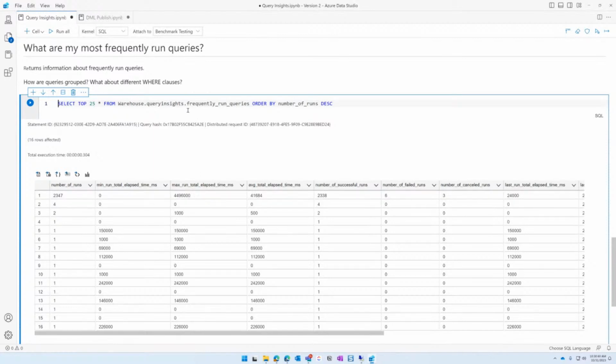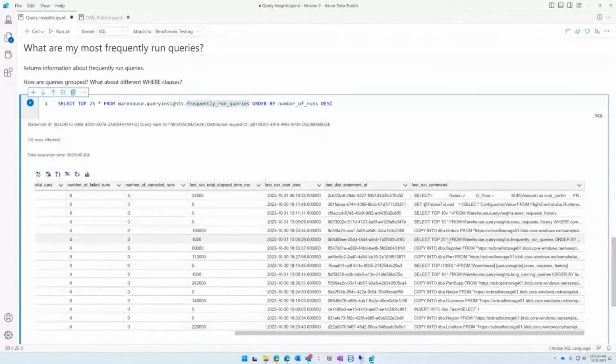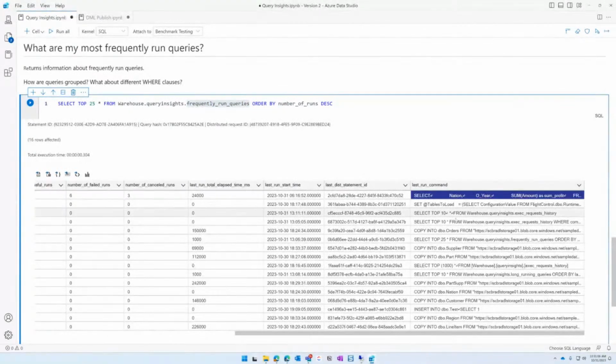Okay. This frequently run query view is actually a really interesting one because it gives you a lot of really cool metrics. So how many times was it run? What was the minimum, maximum, and average runtime of that? How many were successful? How many failed? All kinds of really useful stuff here, all the way down to, again, the actual command was.